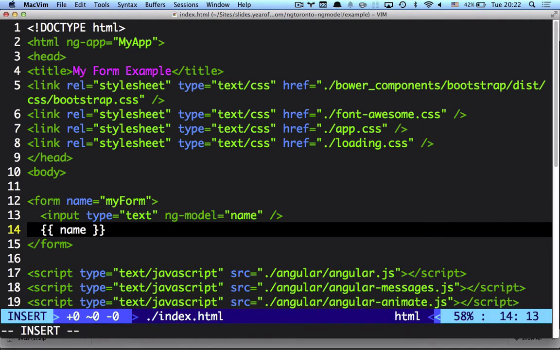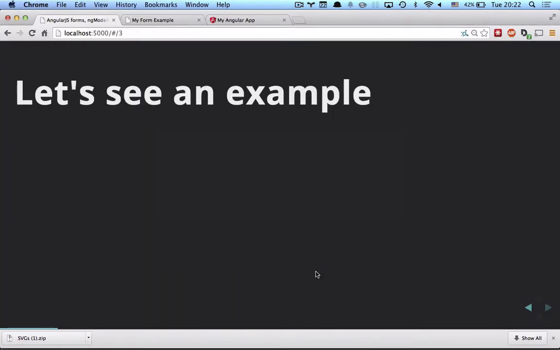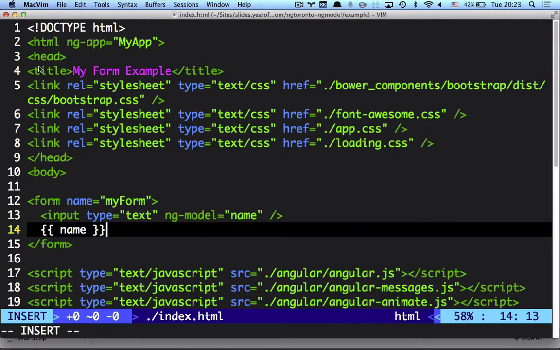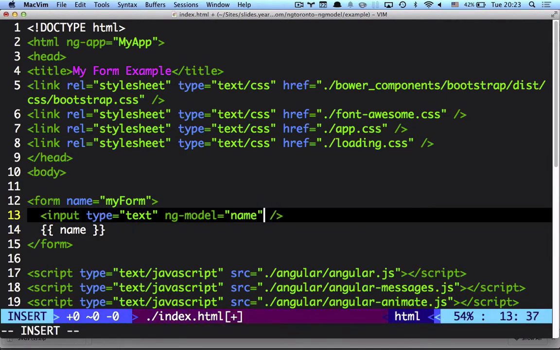Okay, so we just have a basic field that when you type in values into this field, it's going to record it on a name property, which is going to sit on the scope, right? So if I come here and enter a value, you can see the value shows up adjacent to the field. Our basic stuff, ngModel. Saves you tons of JavaScript code if you were to do this otherwise, right? Okay, so let's add some validations to this then.